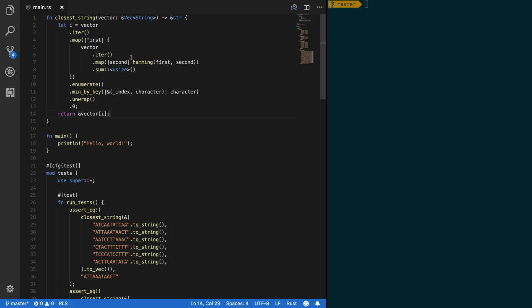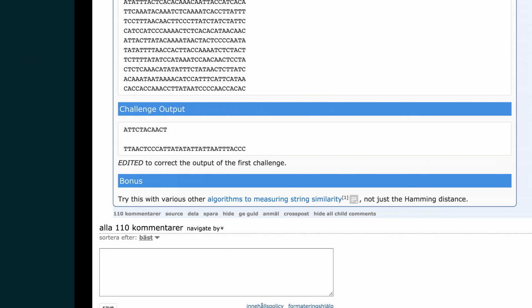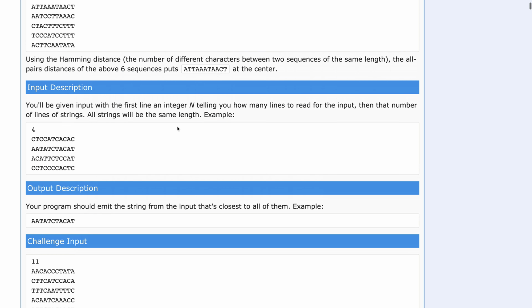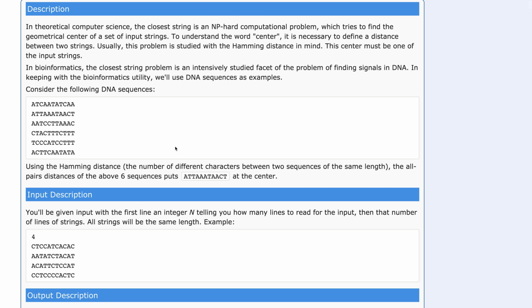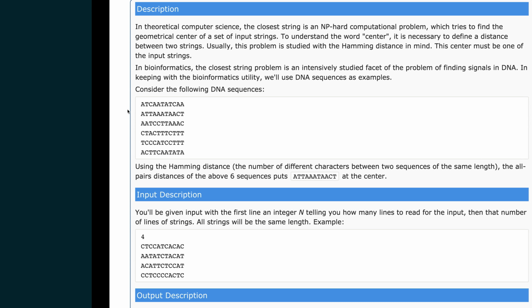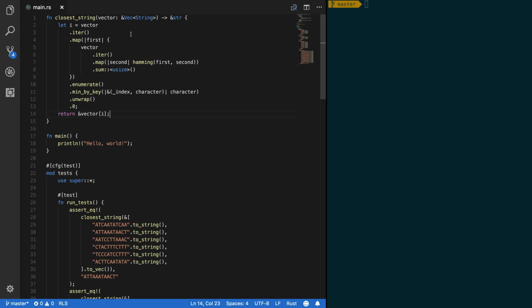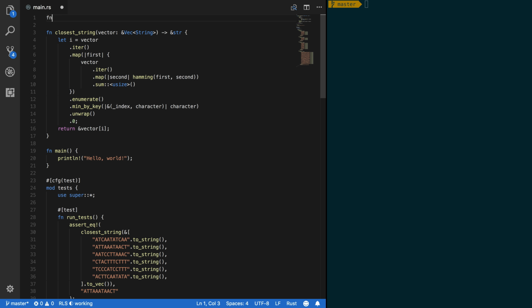And what is this hamming function here? Well, that's described pretty well on the Reddit page, and it's the hamming distance. So the hamming function is going to calculate the hamming distance. Let's write that function now. The function hamming is going to take two parameters that are going to be strs, and then it's going to return a usize.